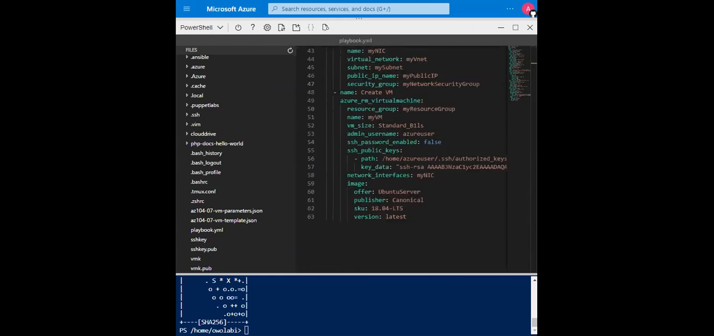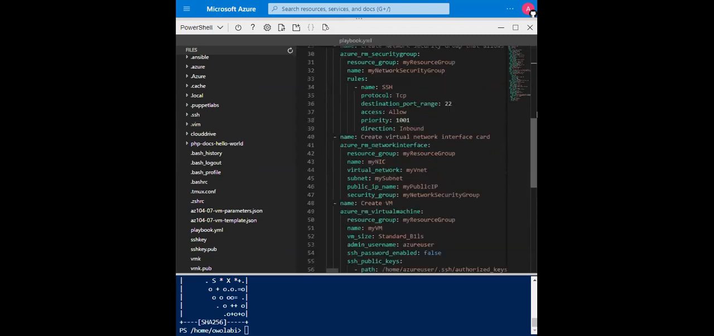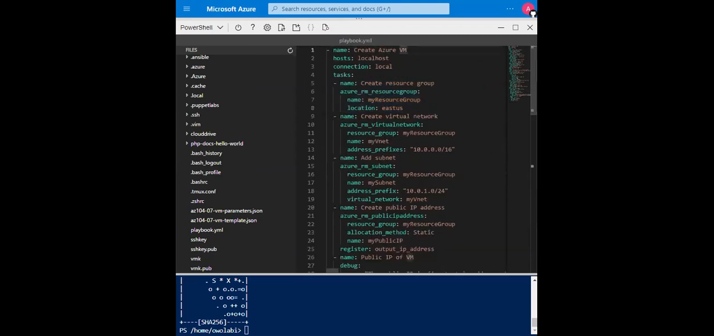So starting from the beginning, the name of this playbook is Create Azure VM. That's the essence of the playbook. You can see that every other thing in there is to create an Azure VM. The host is localhost, connection is local. These are things that you find in documentation. Our first task is to create a resource group. Remember we created a resource group. The keyword for that is azure_rm_resourcegroup.